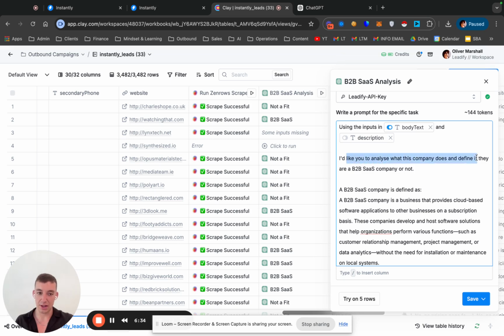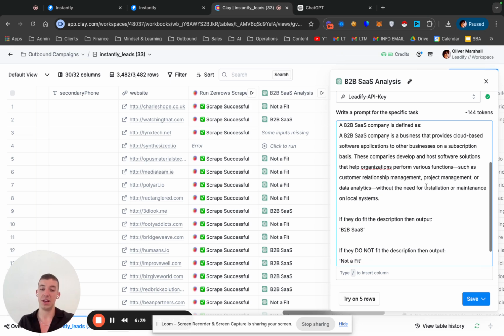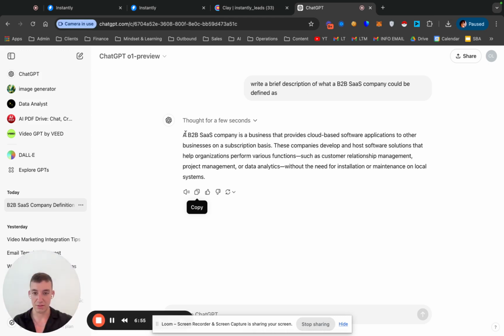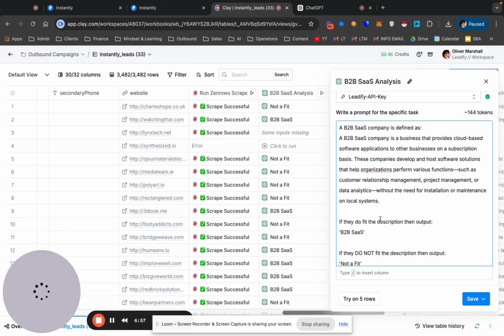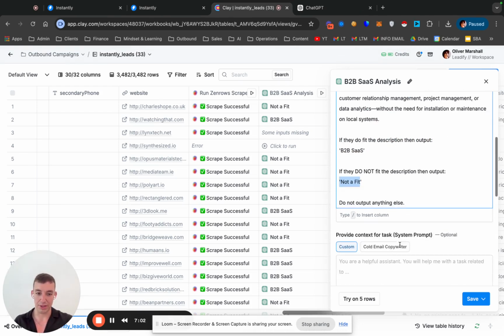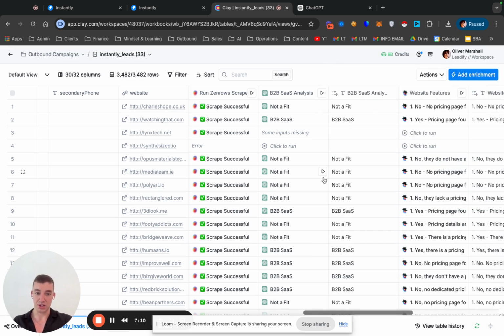And we're basically saying analyze what this company does and define if they're a B2B SaaS company. We're only wanting to reach out to B2B SaaS companies. You can do it in whatever way is relevant to you, but that's the same principle. I actually just used GPT to define a B2B SaaS company, took that text, and put it in here. If they fit the description, output this; if they don't, output this, and don't output anything else. Really, really simple. If you want to go a step further, you can add examples of what this looks like, but I think it's been really accurate.